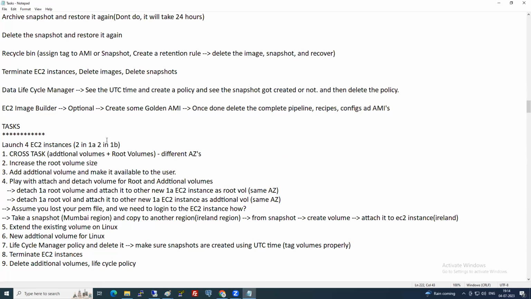Can you launch 4 EC2 instances, 2 in 1A and 2 in 1B? And can you do the cross task? Yes. Can you increase the root volume size? Can you add an additional volume and make it available to the user? Can you play with attaching and detaching the root volumes and additional volumes?